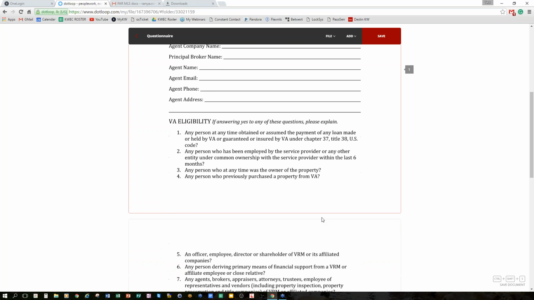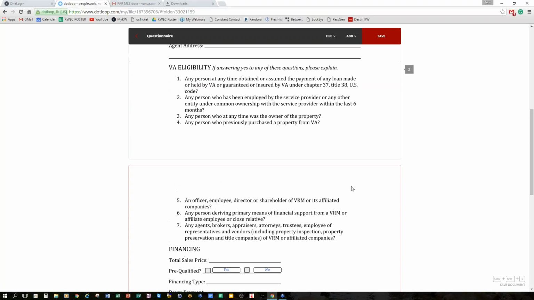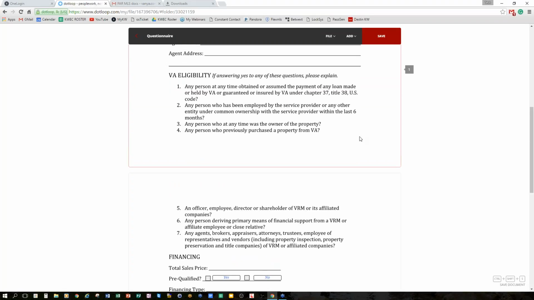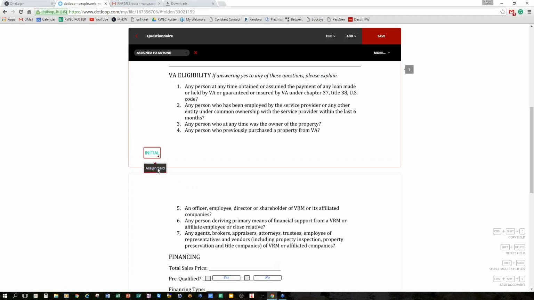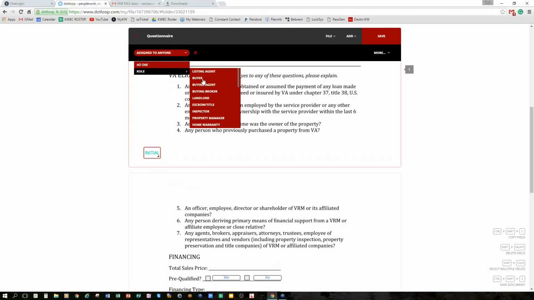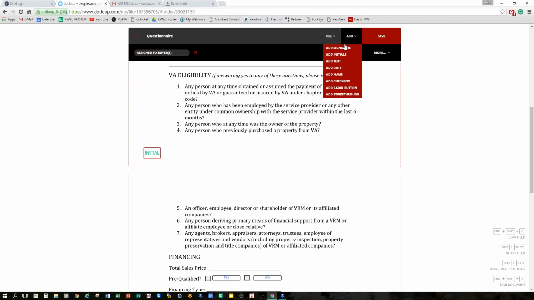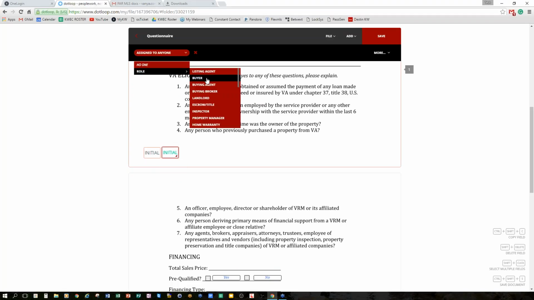Now I have 2 pages, so I want to make sure that the client previews both pages, so I'm going to add initials on both pages as well for buyer 1 and an initial for buyer 2.